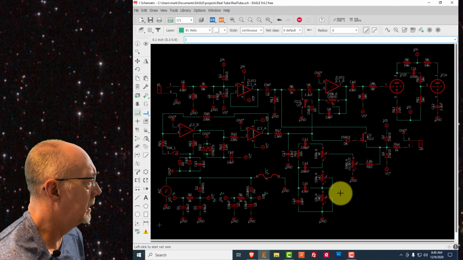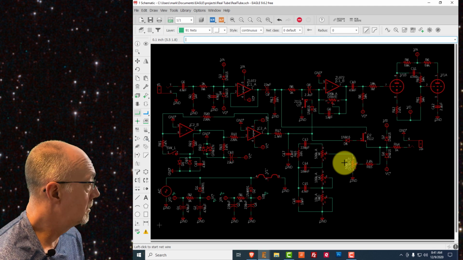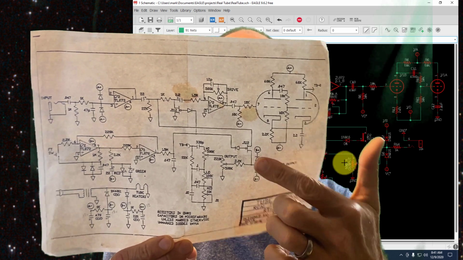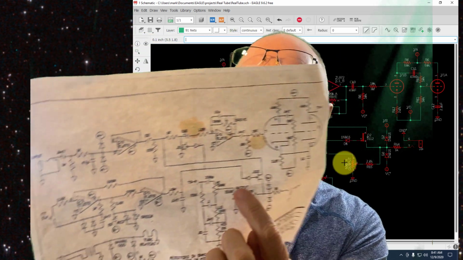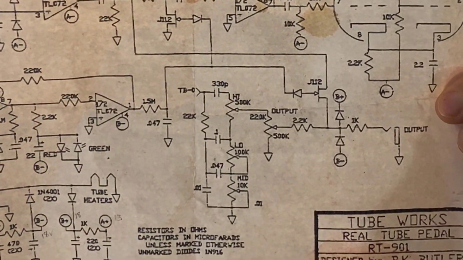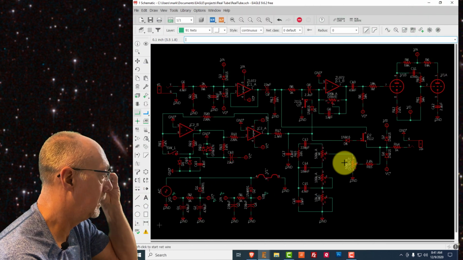One problem is I noticed right in this area on the schematic, it says 220K. Can you see that? Right there by the output potentiometer. But there's no resistor marked on the schematic in that position.